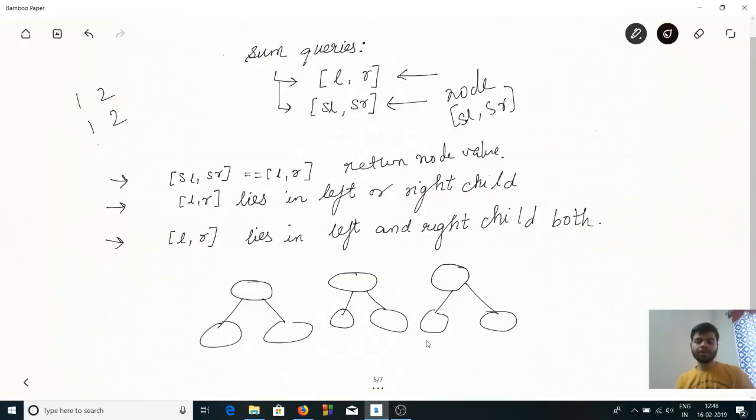Now we have seen how we can construct the segment tree. Let's see how to find the sum. Let's suppose you have to find the answer for a given range L to R, and you are on the node which stores the information of the segment SL, SR. There are three things which can happen. First, the node you are on has the same segment range which you need to find. Then you can just return the node value.